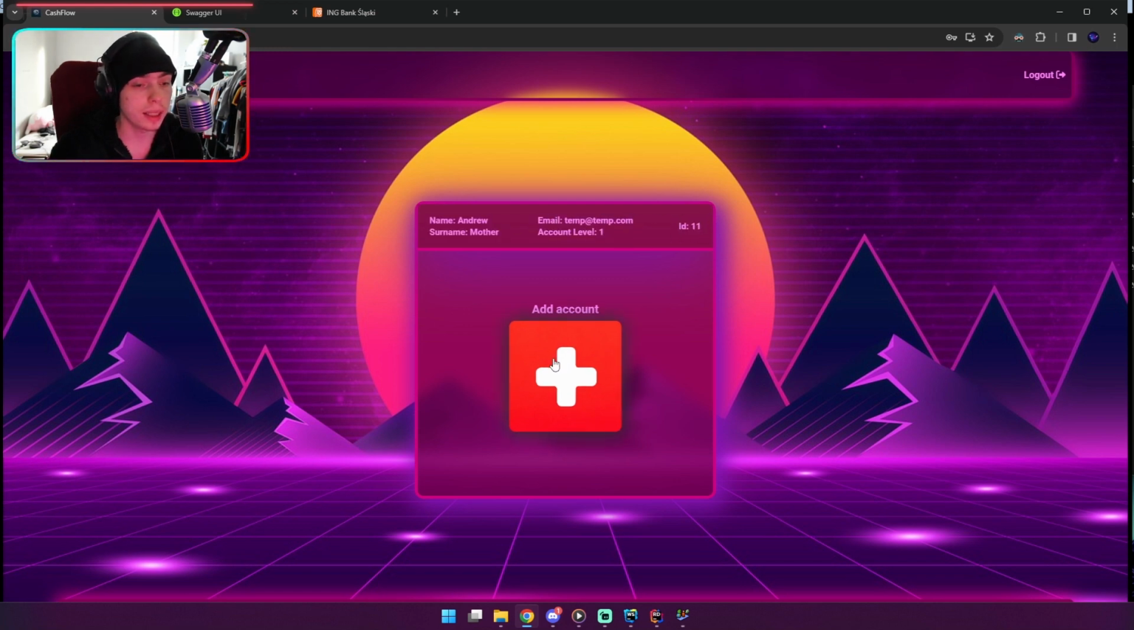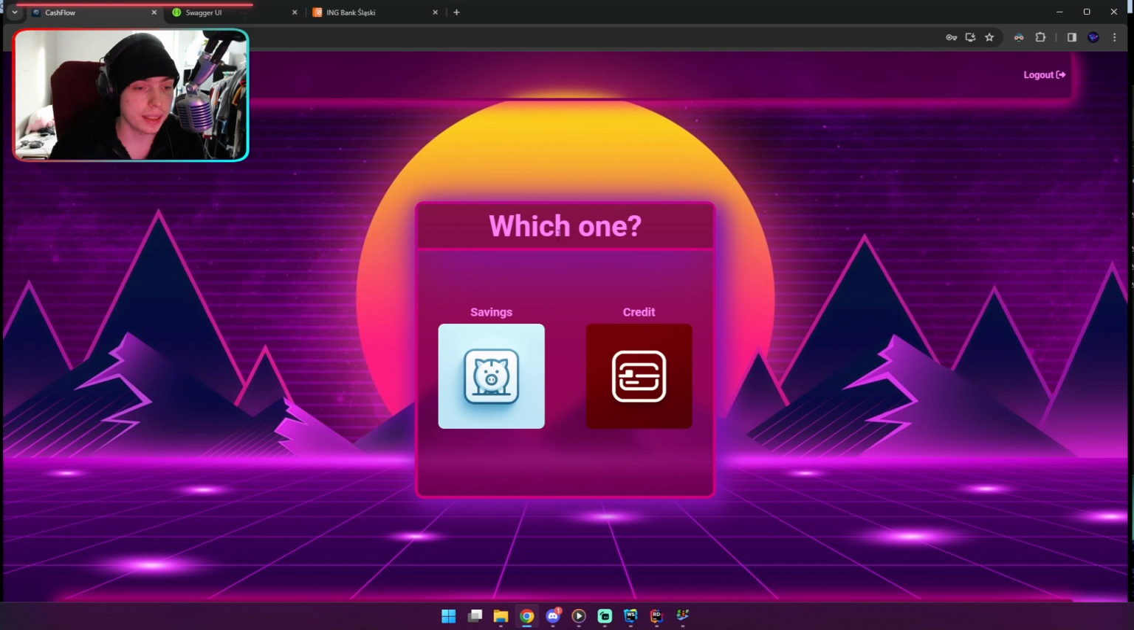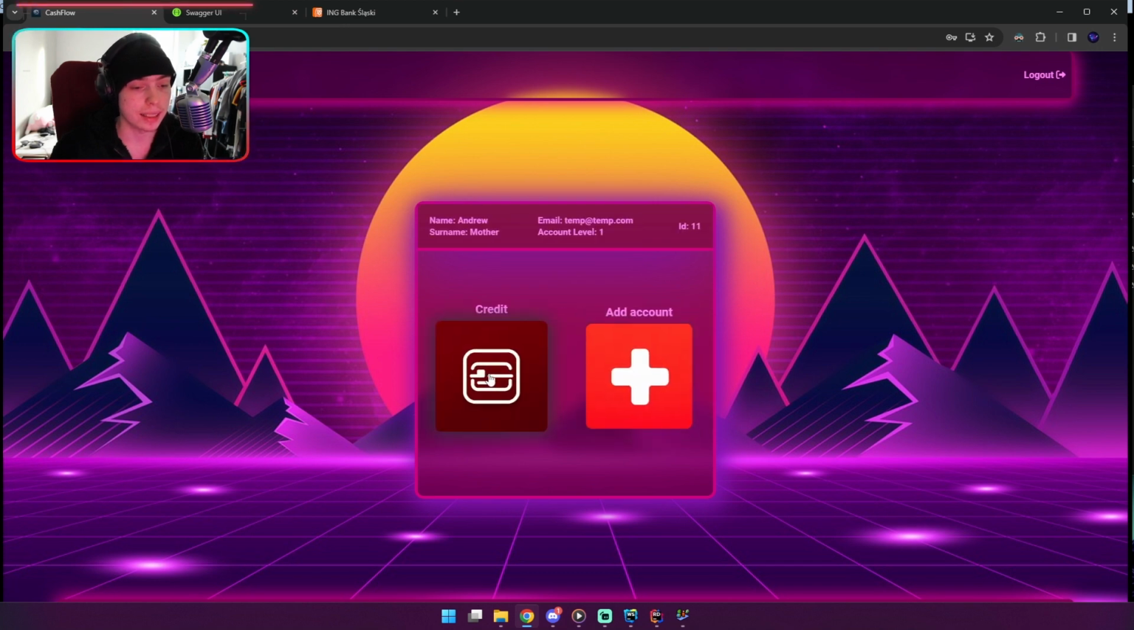Right here we can choose an account if we want to add one, because right now Andrew doesn't have any, so we can press it and decide which account we want to create. This form is pretty ugly, and I should probably change it, but right now it works. So let me create a credit account, and as you can see, the credit account appeared.